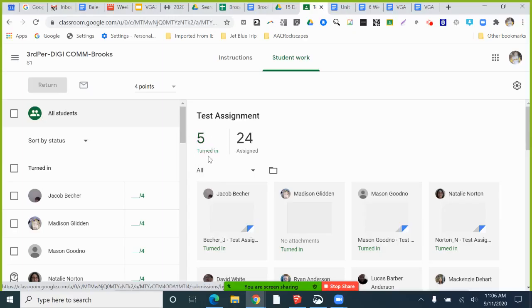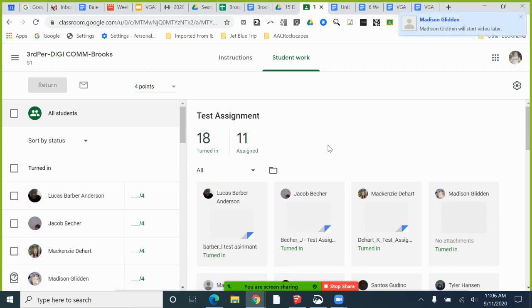On my screen, I see people that have turned it in. So I've got 5 right now. It's that 5 people have turned it in already. And then that will increase on my side. Here we got 18. Okay, 18, but I still have 11 that are assigned.